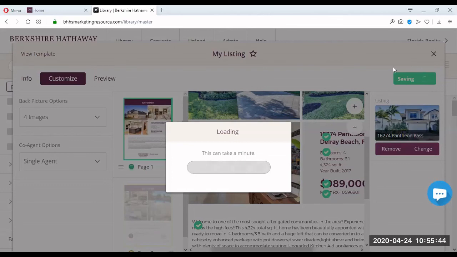Now, look at the screen. See how it says saving? It's pretty much done. It's just saving the work. See what it says? This can take a minute. They're not kidding. But look at the bright side. You are not doing this. The system is doing this for you. You can just pick the listing, go to the kitchen, brew yourself a cup of tea.